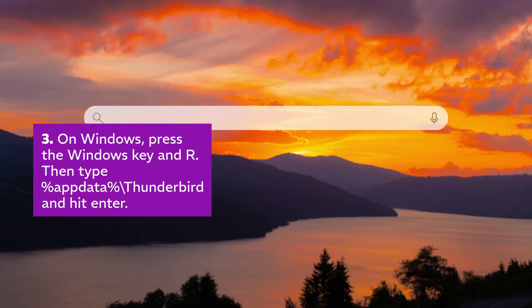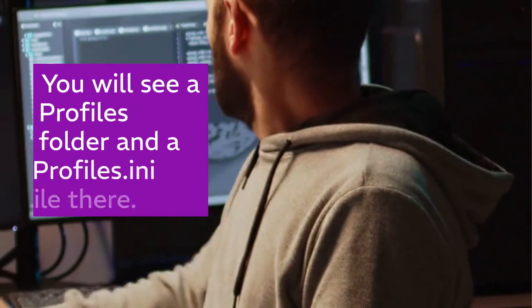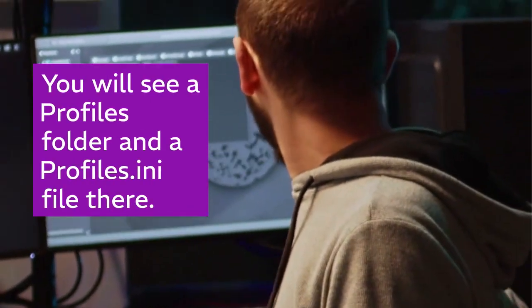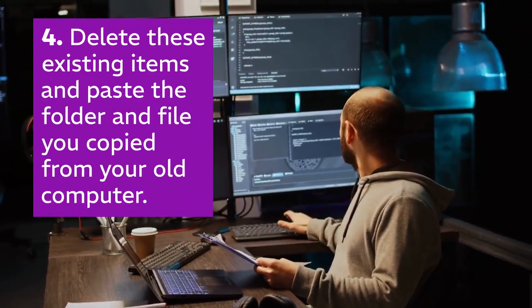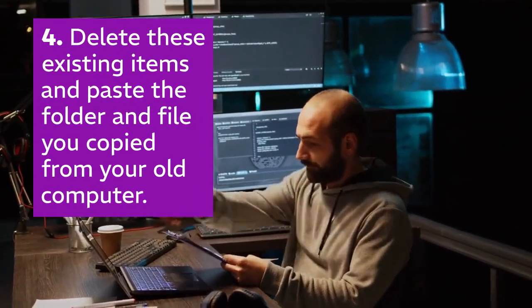On Windows, press the Windows key and R, then type %appdata%\Thunderbird and hit Enter. You will see a Profiles folder and a Profiles.ini file there. Delete these existing items and paste the folder and file you copied from your old computer.